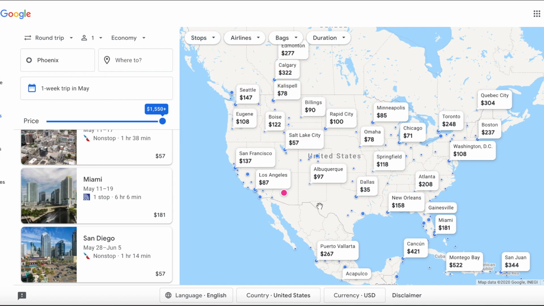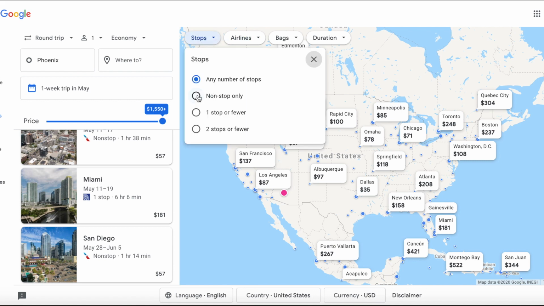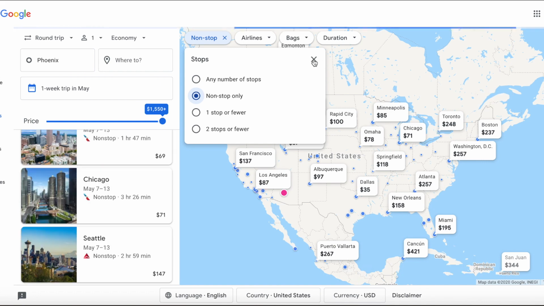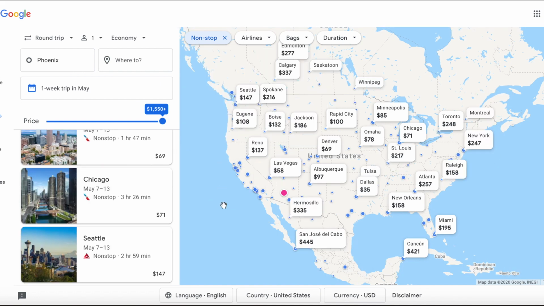Now, a lot of these airports do have nonstop flights to Phoenix, which is fantastic, but several of them don't. So if we are not looking to take more than one flight in each direction, we can filter that out, nonstop only. Immediately, quite a few destinations have disappeared.